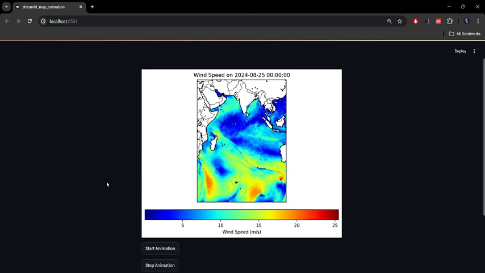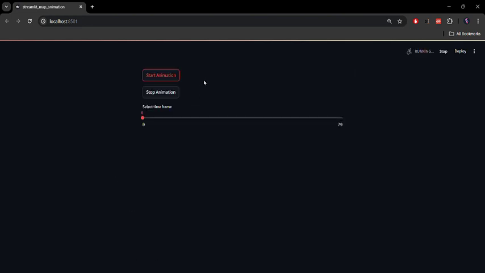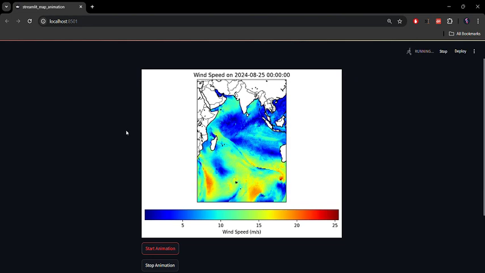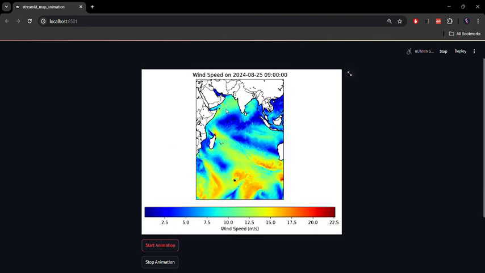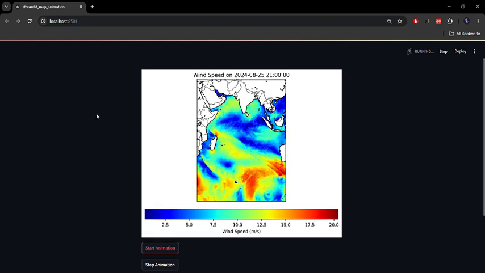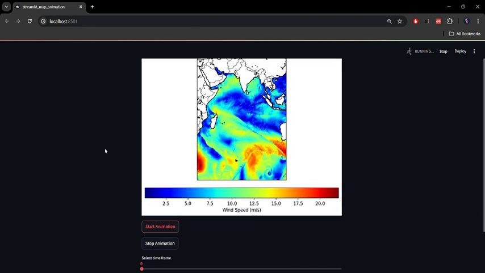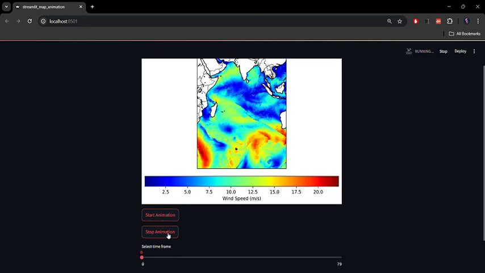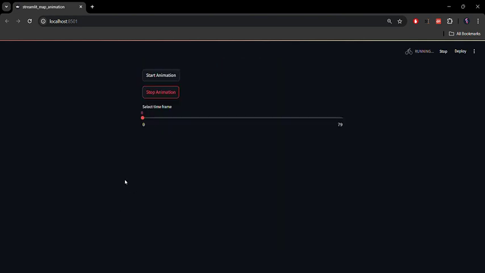Let's say the user wants to see the animation of the real-time data. The user hits the start animation button, wherein the user can see the real-time data in intervals of 3 hours. But this is with respect to the data set which will be provided, and the user has the freedom to stop the animation.